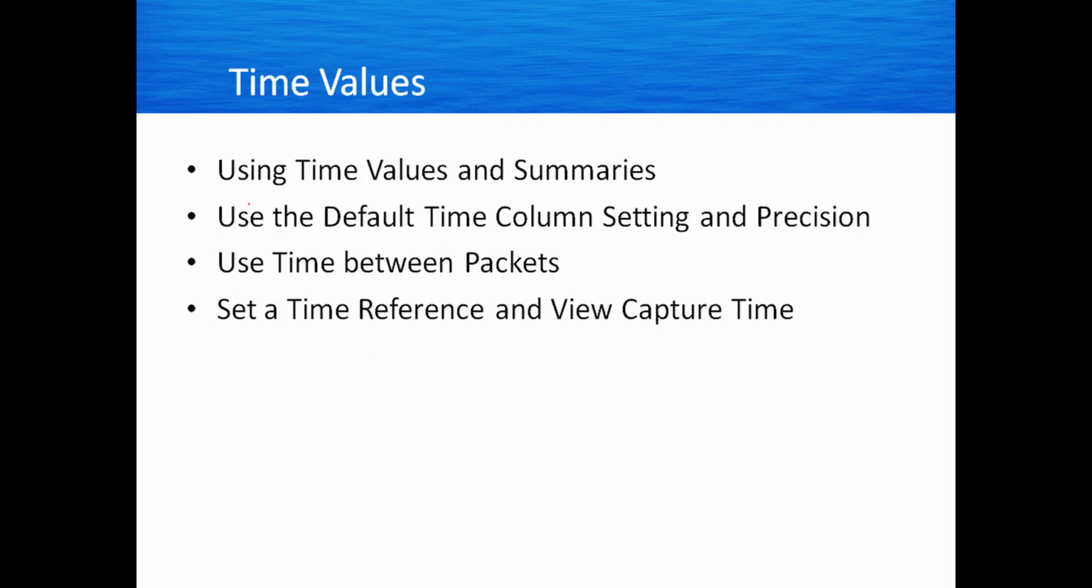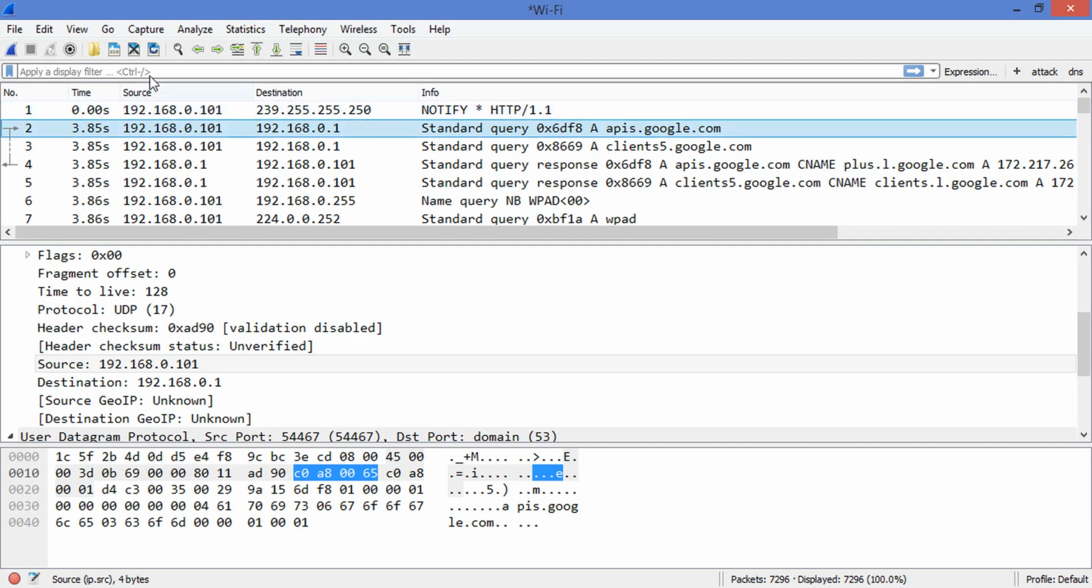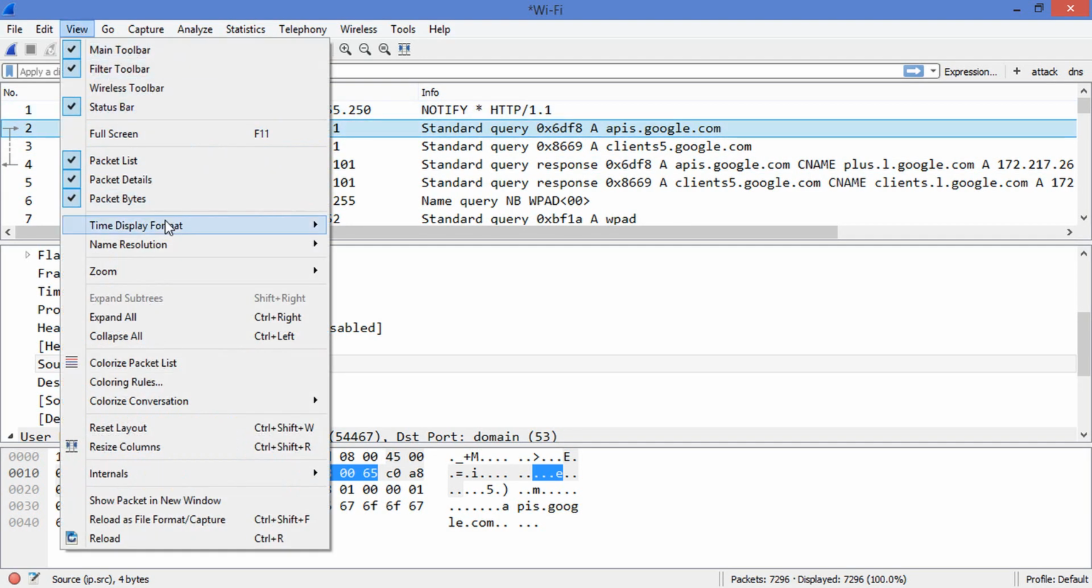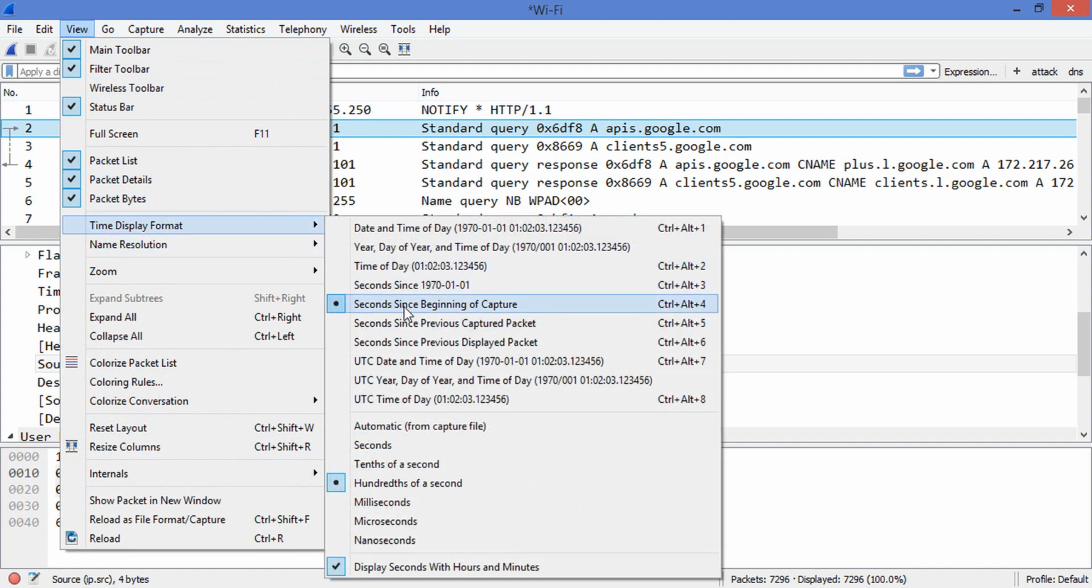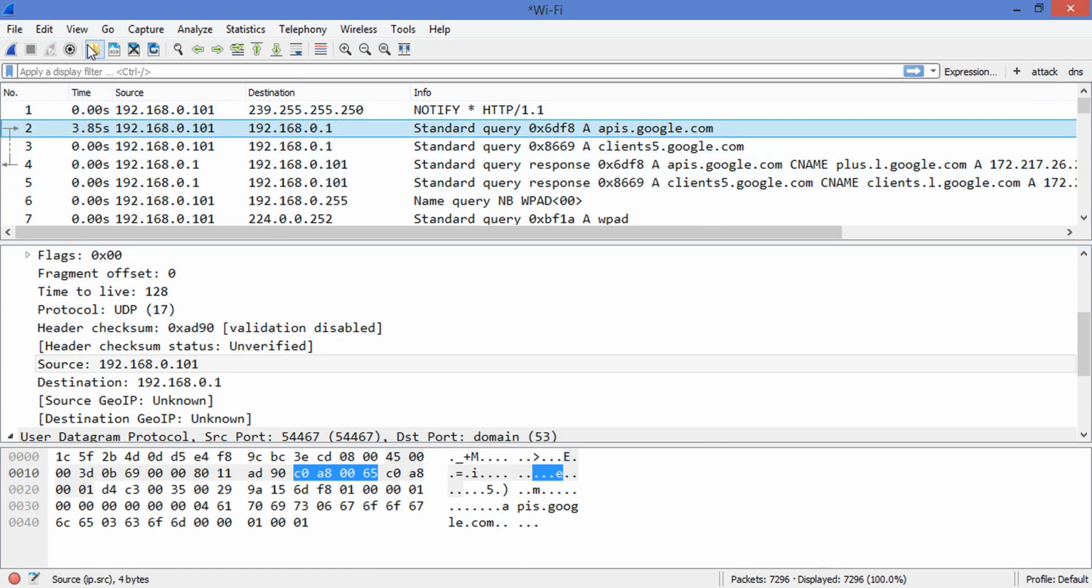Time values are very important. Time values and summaries use default time column and settings, precisions, and time precisions. I'll show you how the precision will work. And time between packets, set reference view. So these are the time values here. If you go to view, display format, there are seconds since beginning of capture, seconds since previous captured packet, and you will get like this.